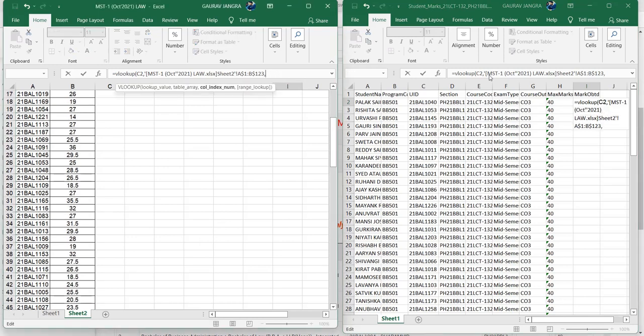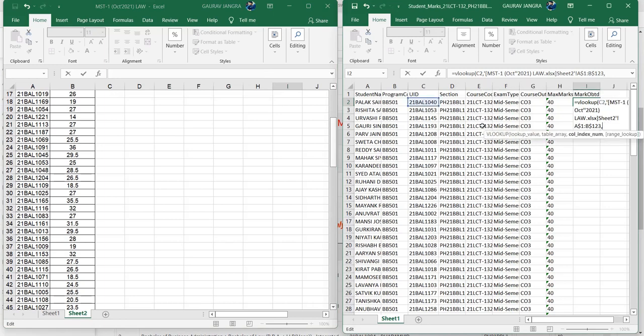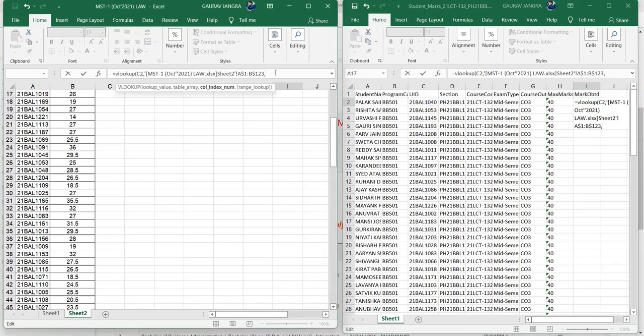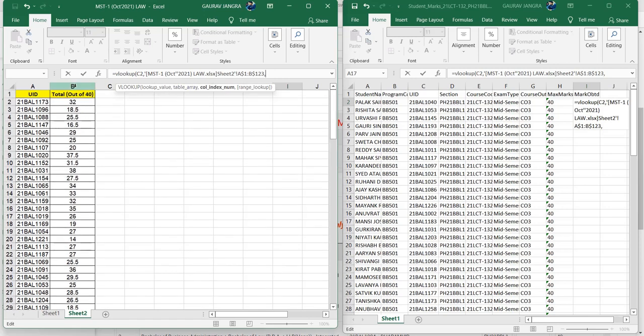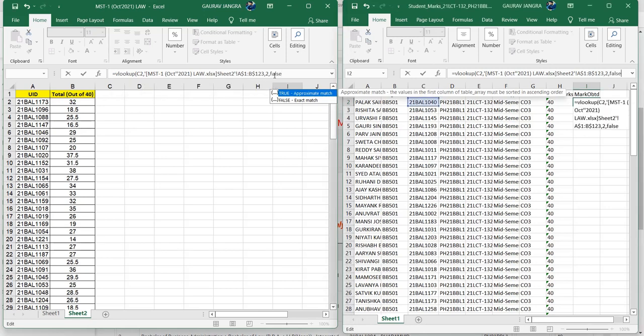You can also apply it here, or you can also apply it in this sheet. The same will work. After that you select the column from which you want to pick the marks. Here you can see this is the column from where I'm going to pick the number. This is column number 2. So you enter 2, and after that comma, and for a more accurate result you have to put false. You have to write false, and enter.